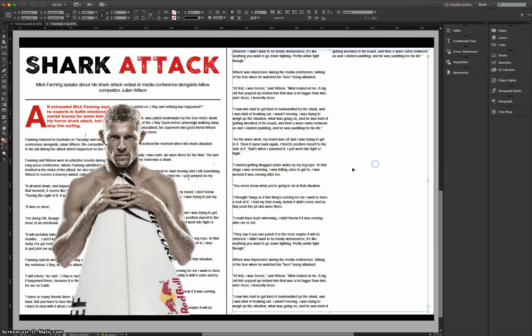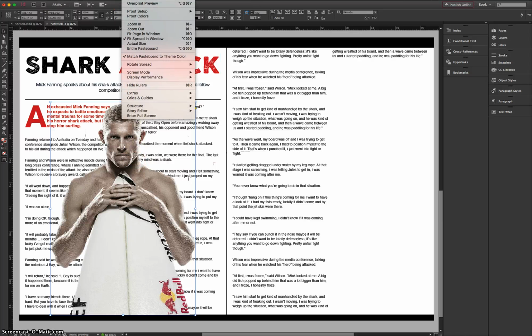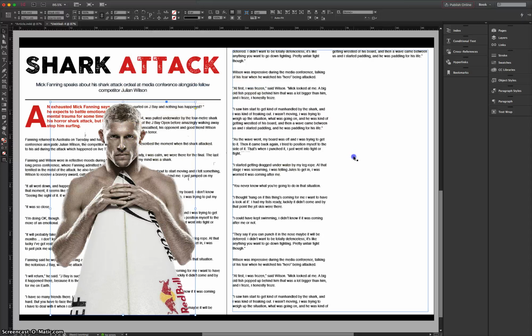Now, one thing you might have noticed when you put this picture in is that it's quite pixelated. That's because InDesign doesn't load it at its full quality to try and help speed up your computer. But what you can do is go up to your View menu, go to Display Performance and choose High Quality Display, and that will fix your picture up and make it appear at its full resolution.